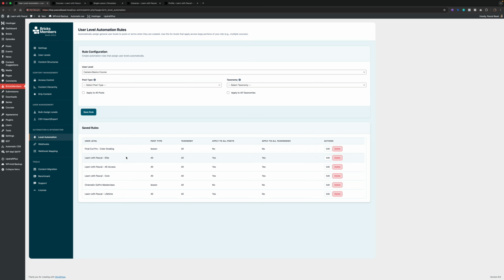And that especially makes sense to use if you have user levels that essentially should protect all your content on the page. For example, I have that Learn with Pascal Elite user level here, and this is a user level that gives users access to literally all content on that membership site. So here it made total sense for me to just set that up so that it's automatically applied to all posts and all taxonomies directly when I create them. I can still go in there and remove them.